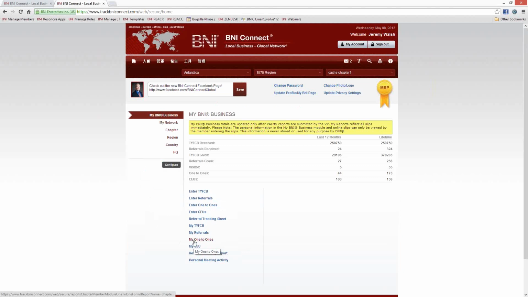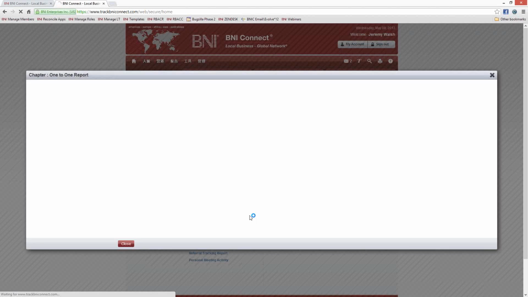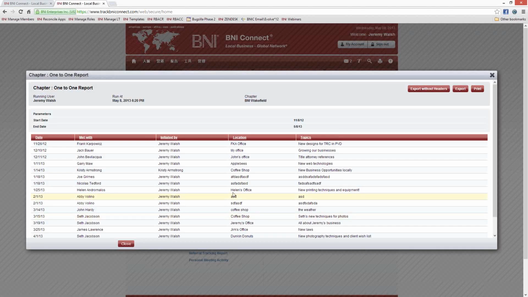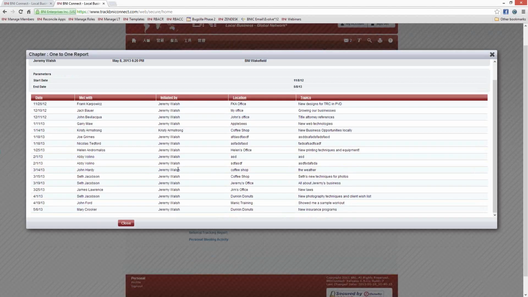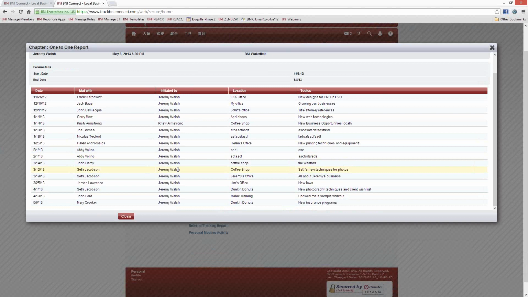Now, as with the other types of forms, there is a corresponding My One-to-One report. Now, the power of this report to me is that I'm sure this has never happened to you in your chapter, but you're sitting across the room from somebody as people are going through their 60 seconds, and you hear a great 60-second, you look across the room and you say, you know, Frank and I used to pass a lot of business back and forth, but it seems to have tapered off lately. I wonder why that is.